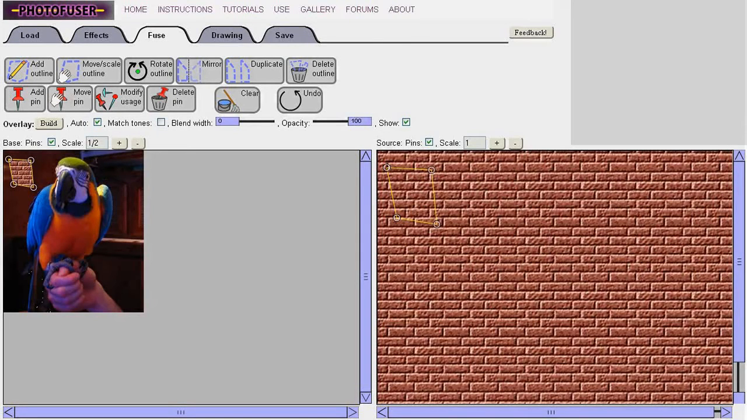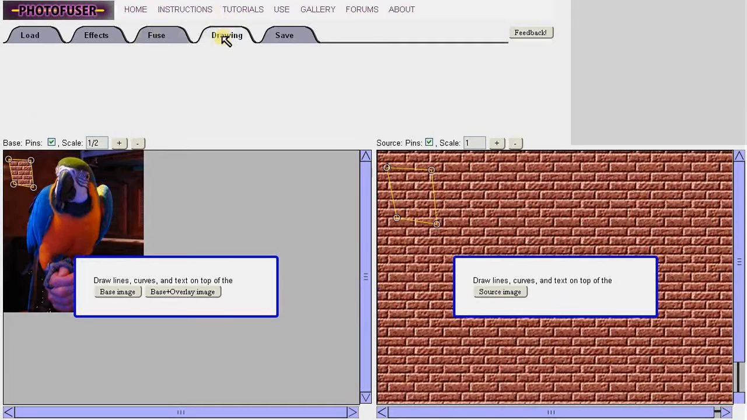The drawing editor is used to draw on top of an image pane. To draw on either the base or the source image, select the Drawing tab and press either the Base Image button, the Base plus Overlay Image button, or the Source Image button.